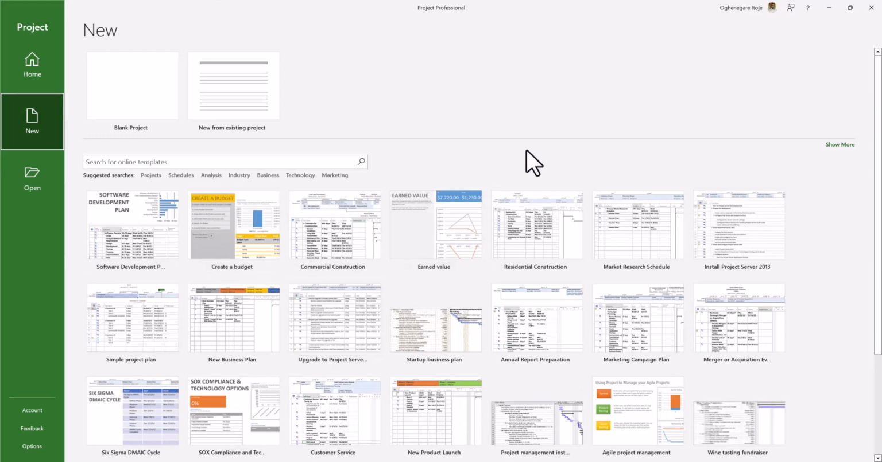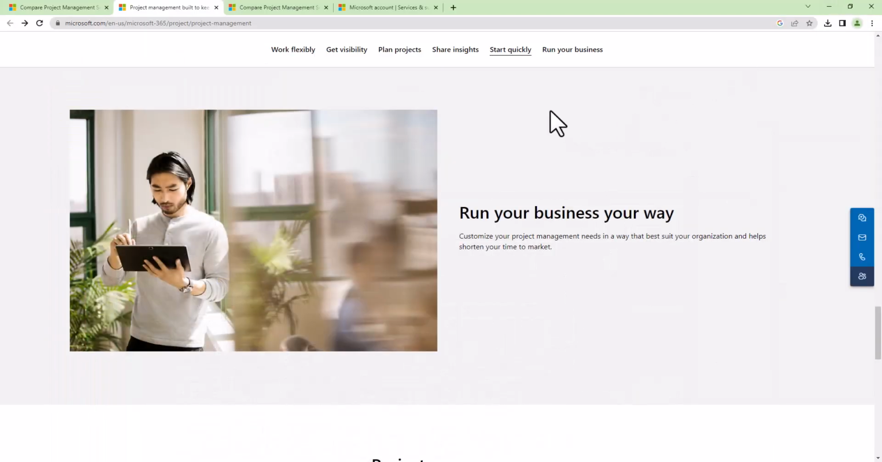A quick summary of what we did. In order to download and install the Project application, first of all navigate to setup.office.com. Then from there sign in with your account, then put in the product key, then wait for the system to confirm if the product key is a genuine key. Then after confirmation, you confirm, then you download the installer, then run the installer, and the application will be downloaded and installed for you.